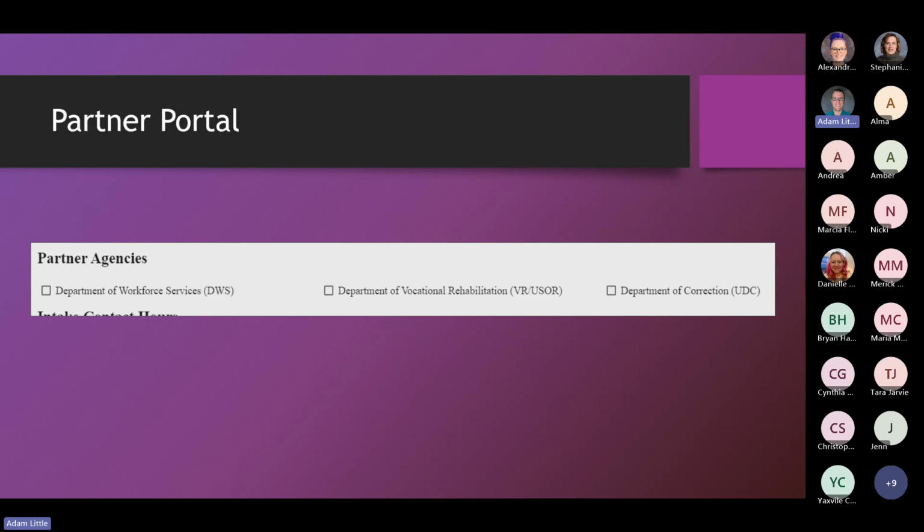The reason I bring it up is, once we do launch this, if you have partners reaching out to you saying, hey, by the way, I can't see Johnny's record, and you pull up Johnny's record and this checkbox isn't checked, that will tell you why, for example, DWS is unable to see it. So I wanted to give you an idea on why you're seeing this.